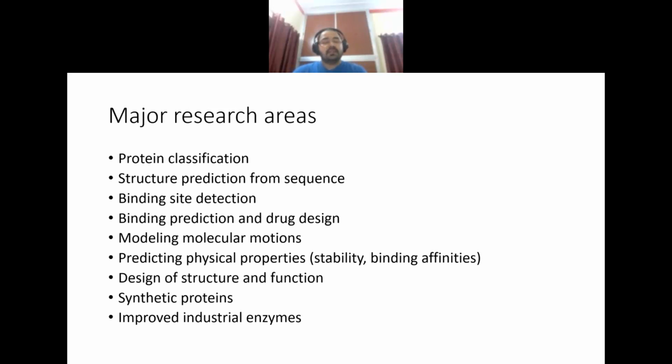Applying those goals, these are some of the major research areas that people focus on related to this topic. It could be protein structural classification, structure prediction from sequence, binding site detection, binding prediction and drug design, modeling molecular motions, predicting physical properties like stability and binding affinities, design of structure and functions in itself, designing synthetic proteins, or improving industrial design.